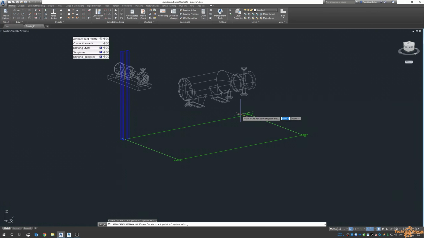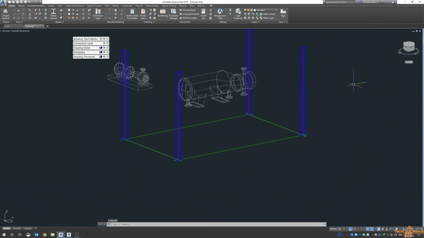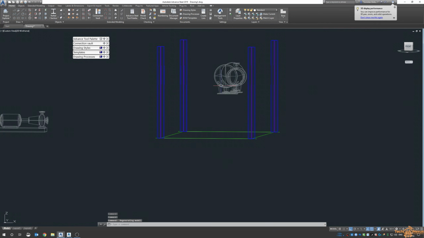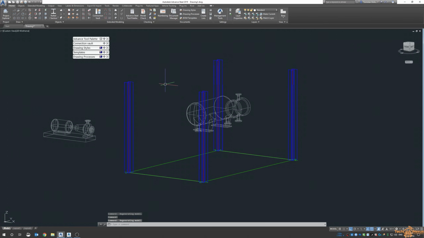So on each corner, 2, 3, 4, enter, and then it's not a UB, I want it to be a UC, and let's make it the biggest, 250. It's probably a bit big. Let's get down to 200s. Okay, so this is going to be the beginning of our structure for this reboiler. So it's not going to be that high. We can play around with all of this later.